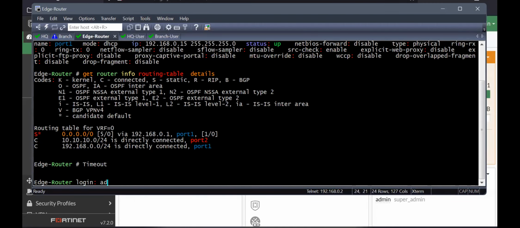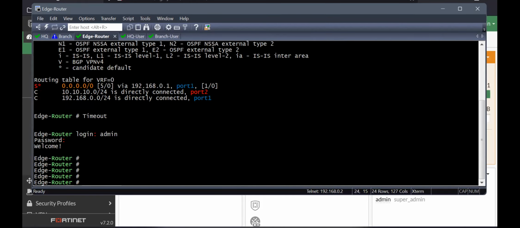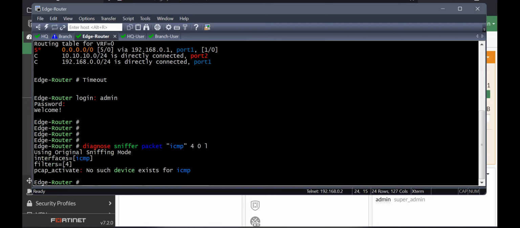Okay, let's go into the edge router and see what's happening. Diagnose sniffer packet. What do you want to see, the ping packets or the VPN packets? I'll leave it up to you. What would make you feel that this is much better? First thing, WAN from WAN. Okay, let's take up ICMP and see what's happening.